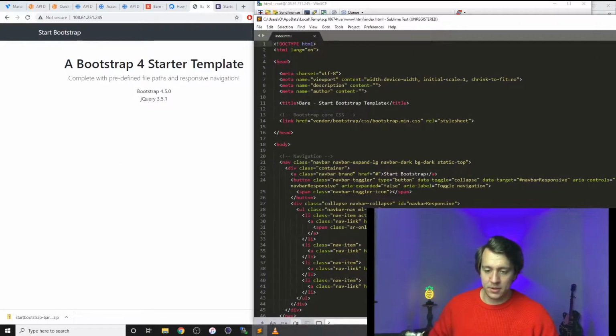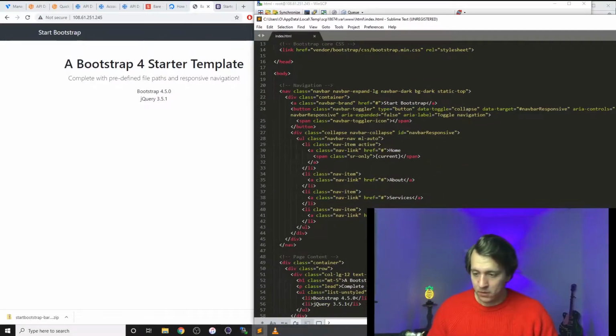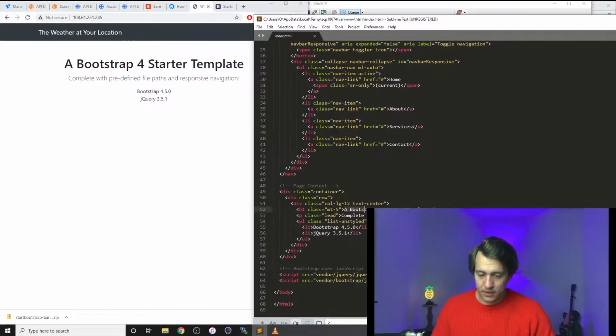So actually, let's just do a couple things to make it clear what we're doing. Let's change the title tag. This is that tag up in the browser that you can see up here. Let's change that to say weather plus geolocation API project, resume project, let's say. Okay, project. Cool, and instead of Start Bootstrap, we'll get it to say the weather at your location. All right, cool. So let's see what it says now. The weather at your location. And then down here, actually, that'll be good for now.